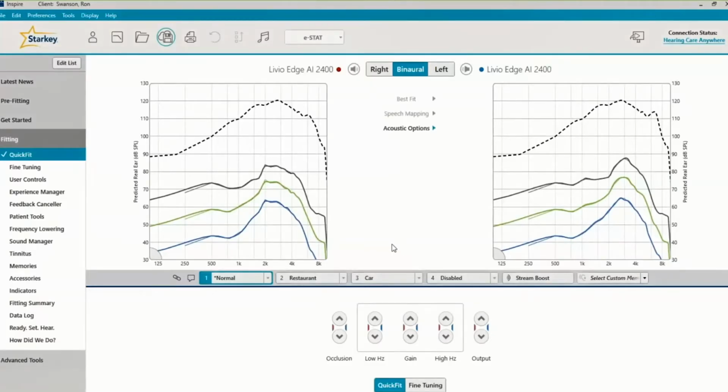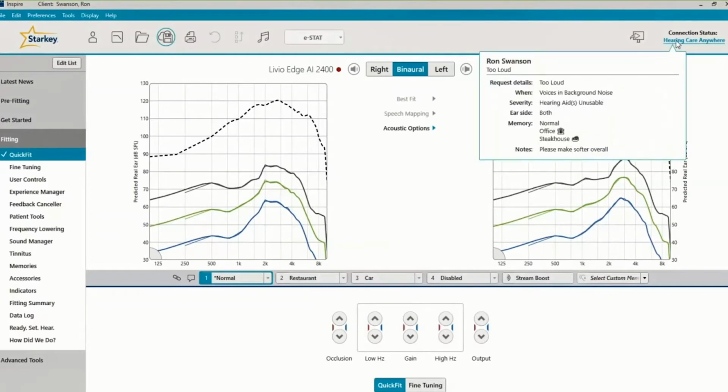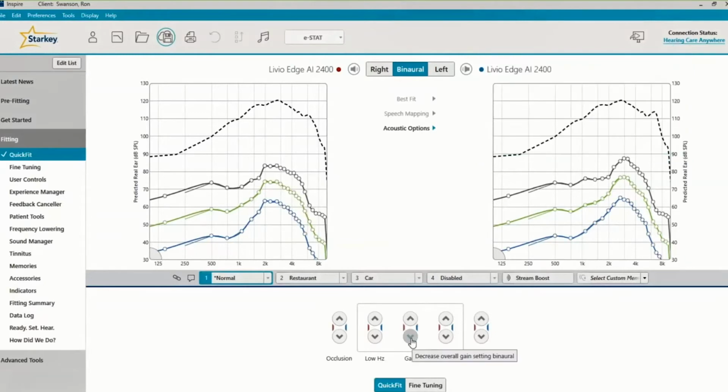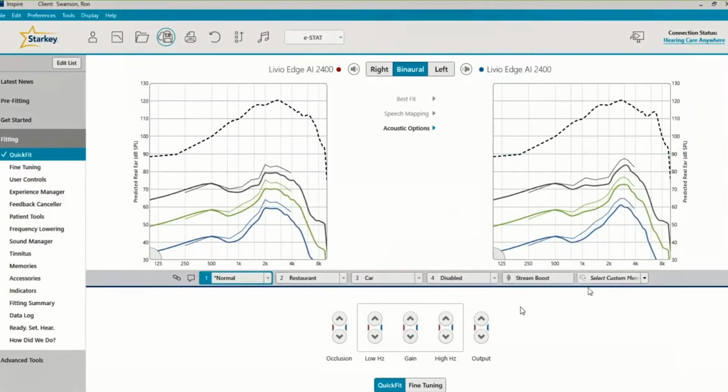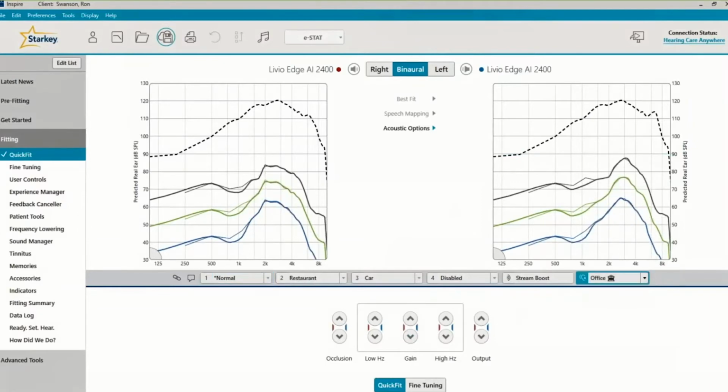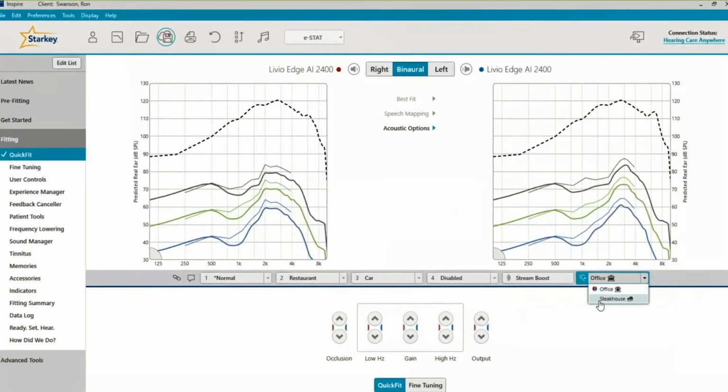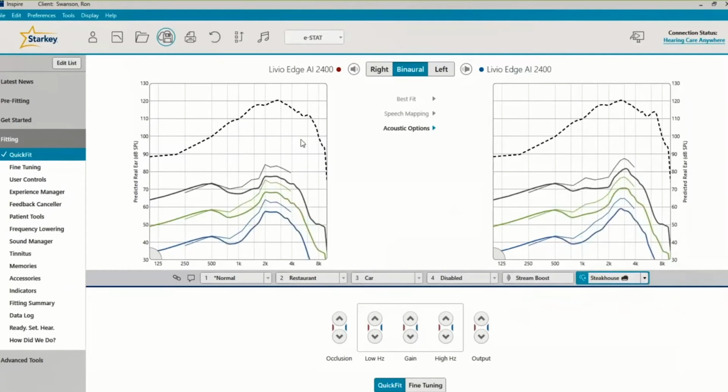So as you can see here, we have a full view of the Inspire fitting software. And if we look in the upper right-hand corner and we hover over the connection section, we can see on the screen the details of that patient's request. So this patient requested that things are too loud. So in the normal memory, we'll just go ahead and reduce the gain. And the nice thing is you can also make adjustments to any of their custom memories. So for instance, I can select their office or their steakhouse memory that they've customized and reduce the gain in those custom memories as well.